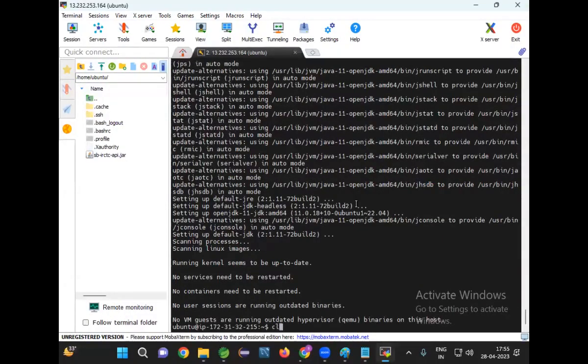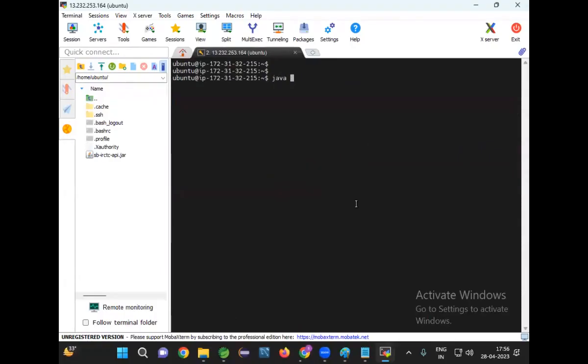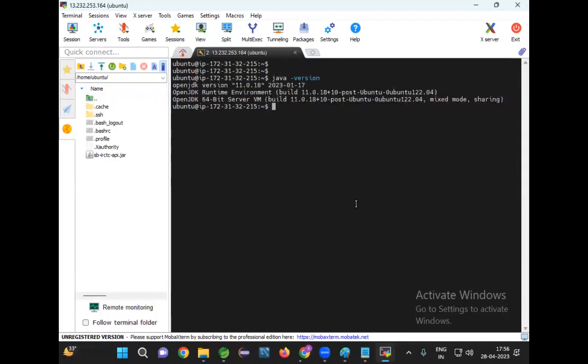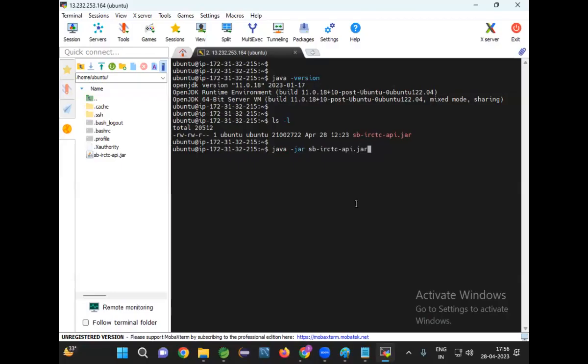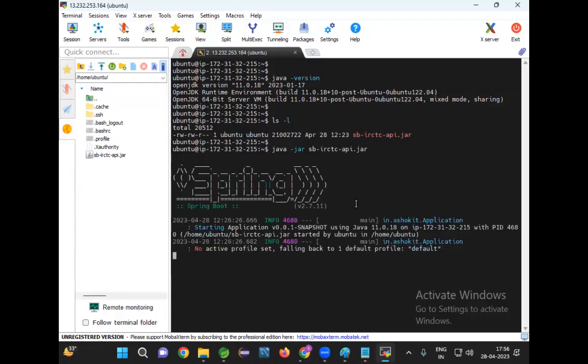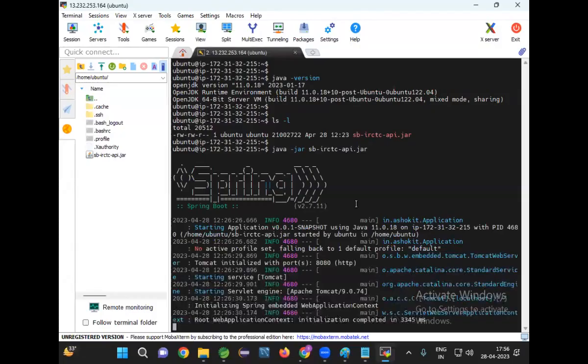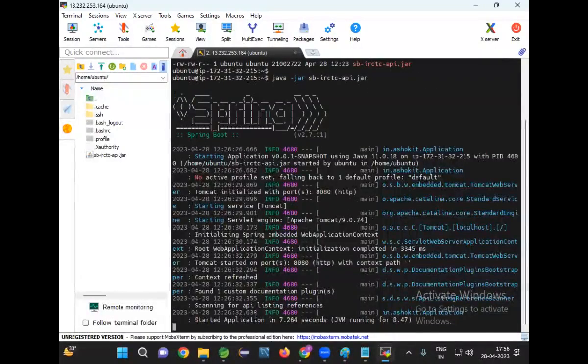Fine, guys, Java installation got completed. Let's verify whether Java is installed or not. Java version 11 is installed. Now I have Java in my machine and I have my jar file. How to run this jar file? Java space -jar space sb-irctc-api.jar. Okay, check this. Now my Spring Boot application is getting started in the Linux machine. Application started.